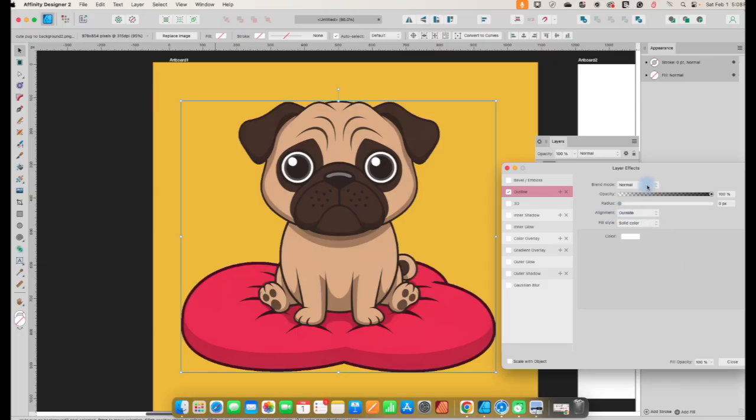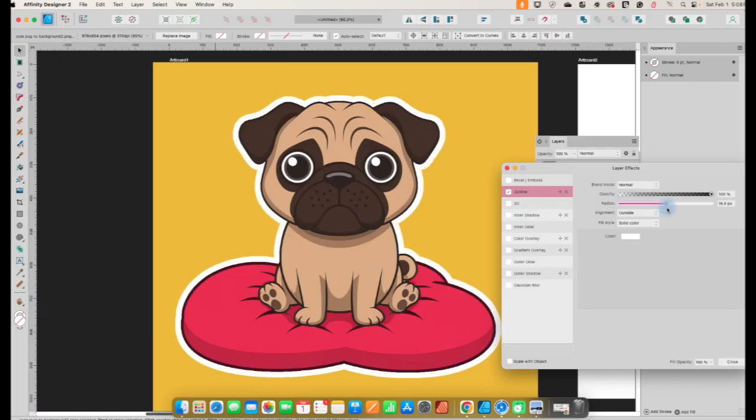I want it to be on the outside, and I'm just going to work with the radius and bring it up until it is the width that I want it. Something like that. And it's as simple as that.